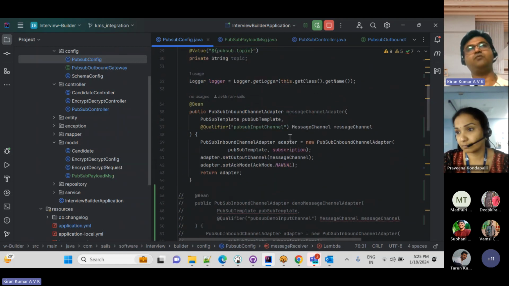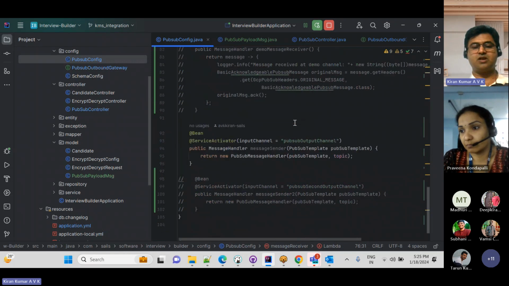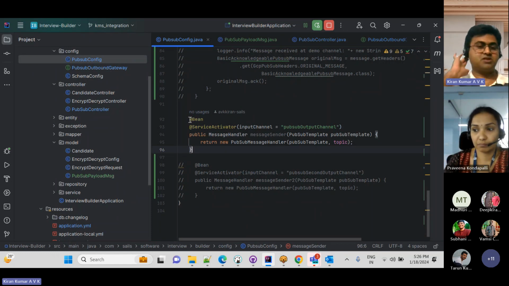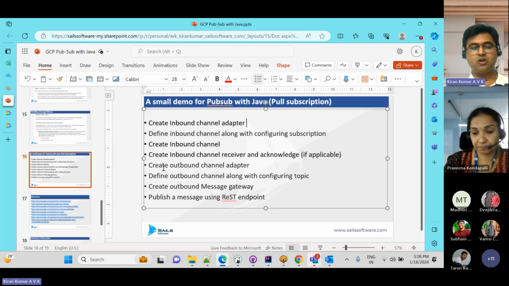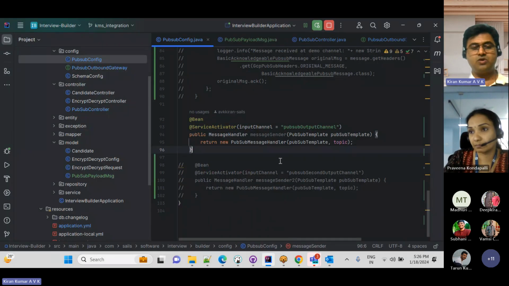Till now what we have seen is that we have configured one subscriber. So how do we configure the publisher? For that, the next step is to create the outbound channel adapter. This is the outbound channel adapter.